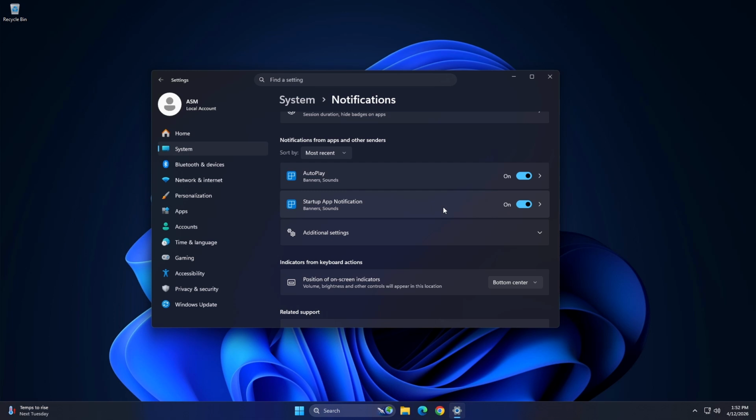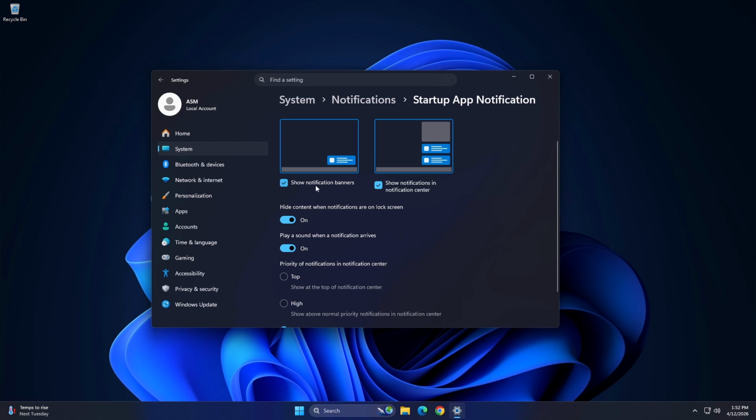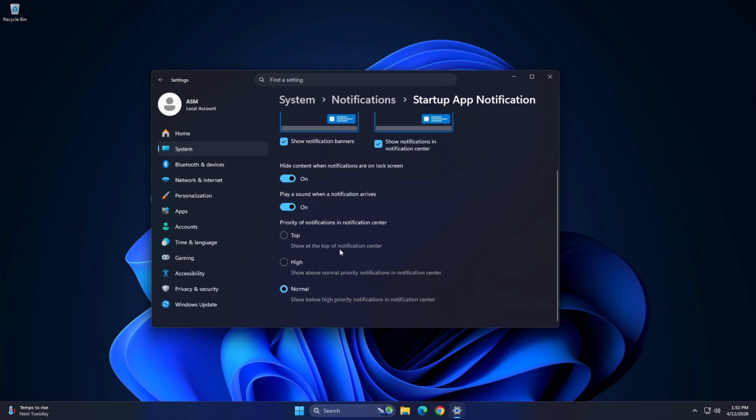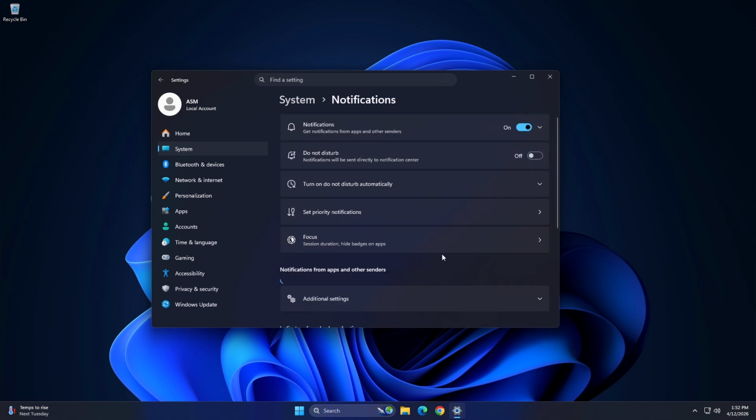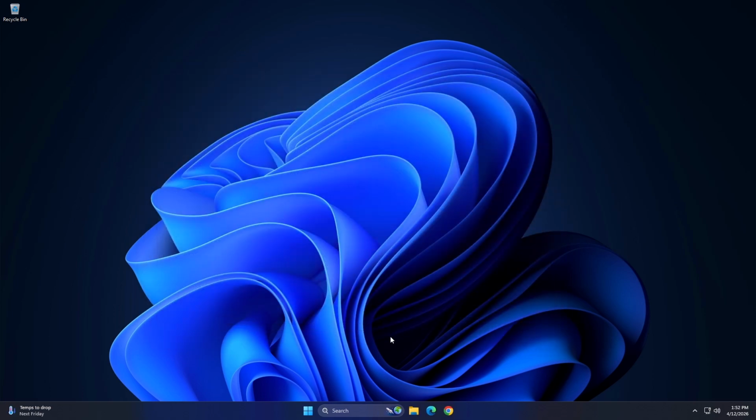Important notes. Startup app notifications only alert you when a new app adds itself to startup. They don't stop apps from running automatically. To actually prevent apps from starting at boot, use Task Manager, Startup tab and disable unwanted apps. Keeping notifications enabled can help you spot unwanted software that tries to auto-launch, improving system security and performance.